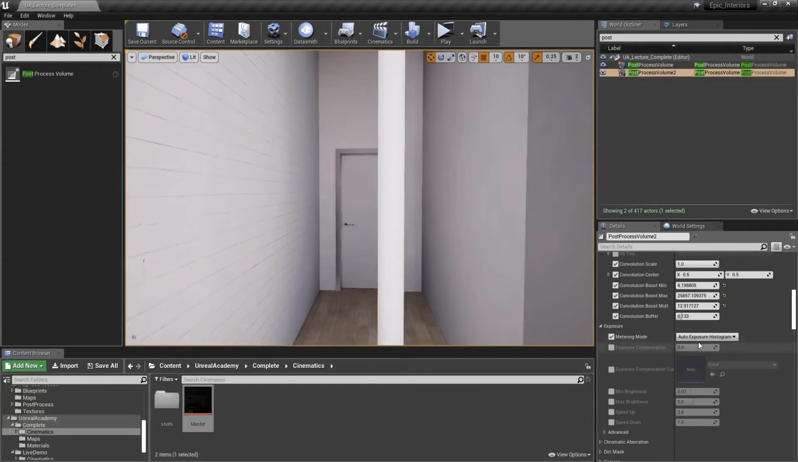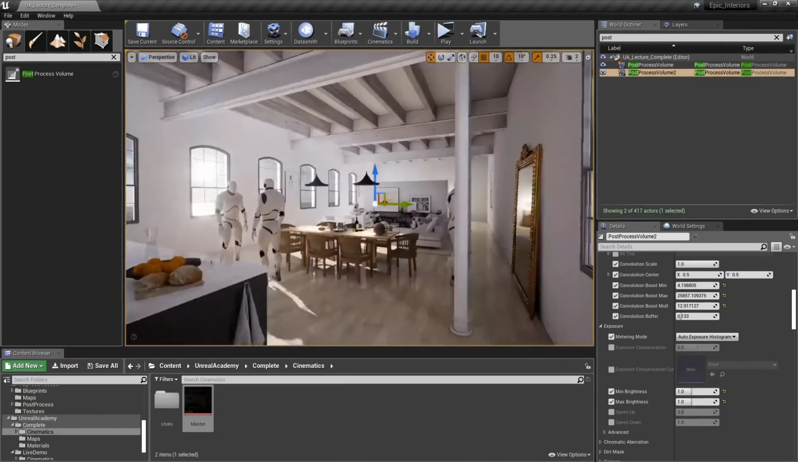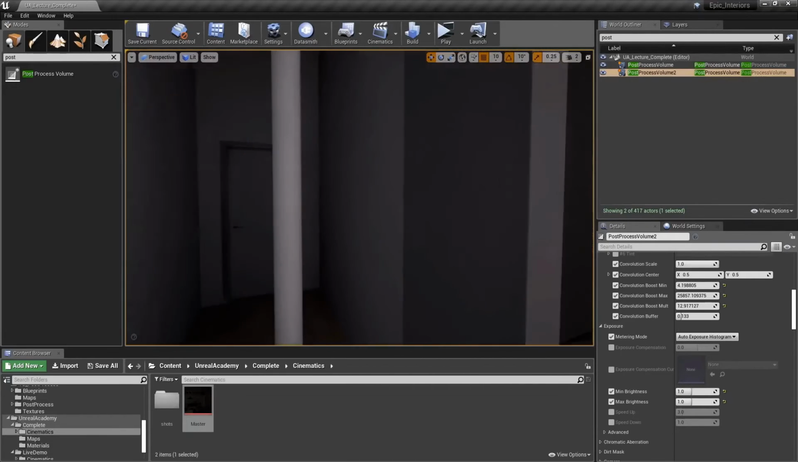Now, if we want to lock the auto exposure to a specific exposure value, we can enable min and max brightness and set them both to 1. Now as we look around the room, our exposure will not change.